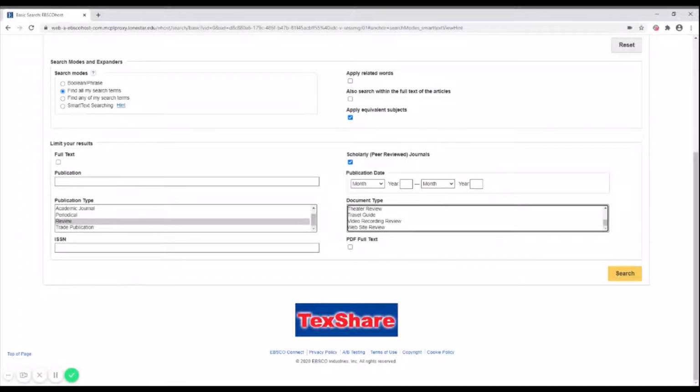Finally, the last item is a checkbox with PDF full text. We already had a full text option over here, but not all of the full text results are stored as a PDF. Some will just be displayed as text on a screen, but not as a separate PDF document. To see only results with full text PDF files, you can click on this checkbox.